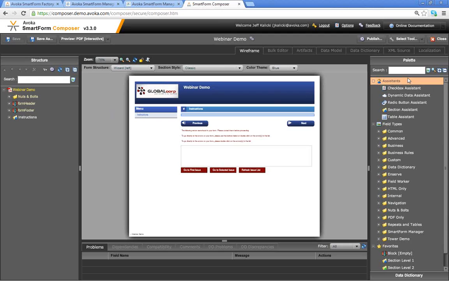And over here in the palette, you'll find a lot of very useful assistants as well. What we mean by that is wizard-based development tools that are meant to abstract a lot of the complexities away from the development exercise. This also allows the business owners to be closer to development and sometimes even develop the forms if you want. So here I'm going to use a section assistant. I'm going to drag that onto my form.